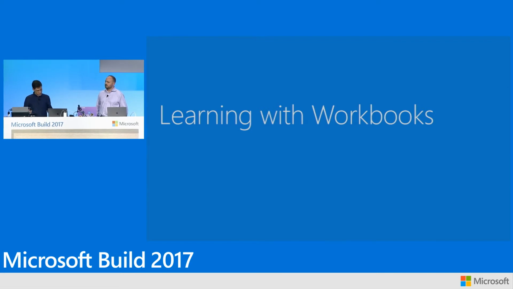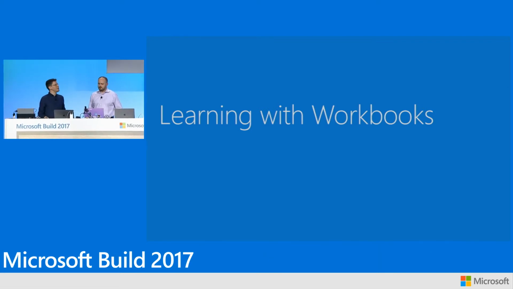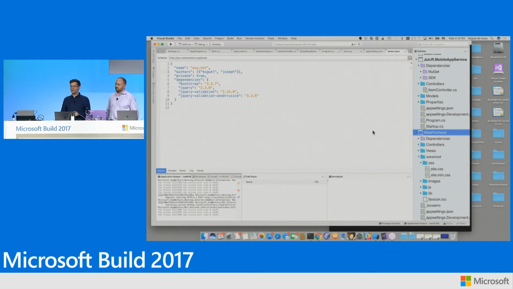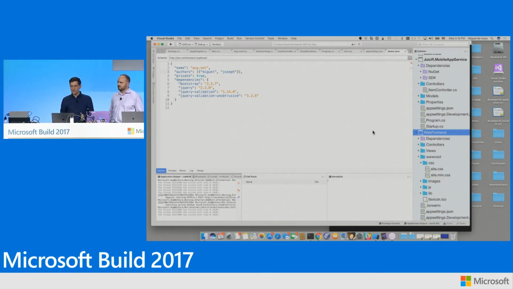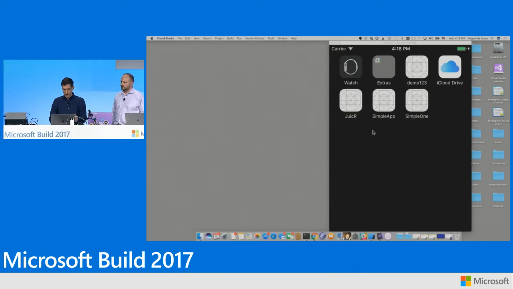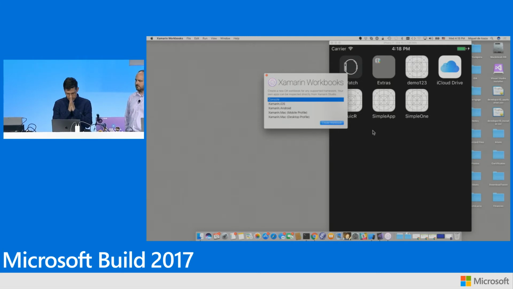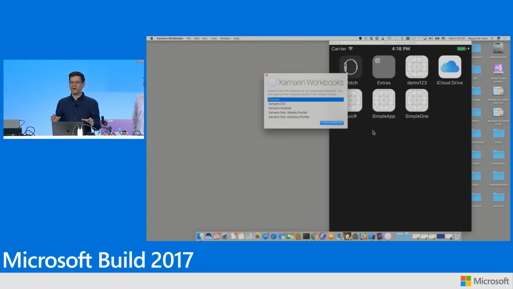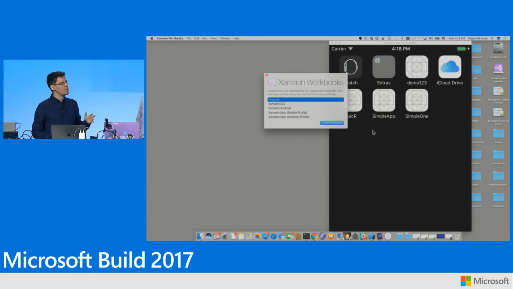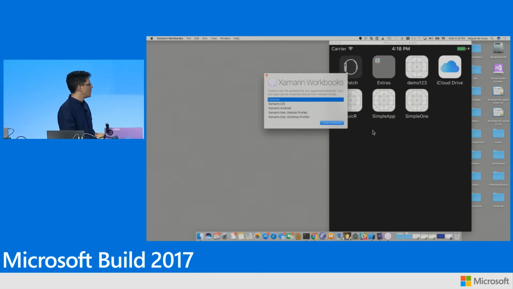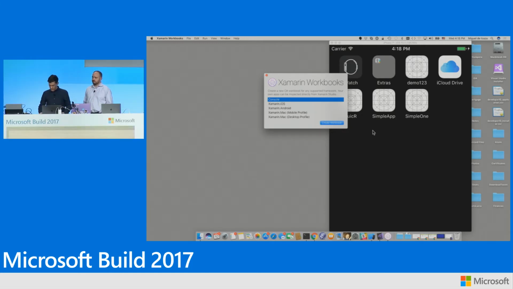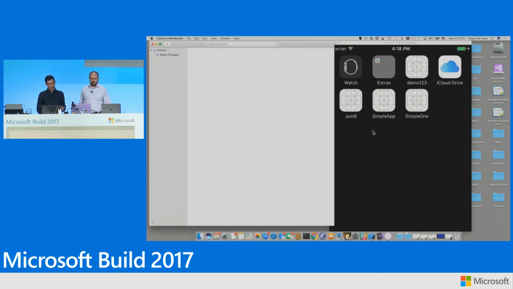Workbooks is a capability that is included with both Visual Studio for Mac and Visual Studio on Windows. I happen to be on a Mac today, so I'm going to show you this technology on the Mac. But you get the same experience on Windows. Now, some of you might have seen this last year when we talked about Xamarin. But it's worth doing a refresher. So Xamarin Workbooks is a system where you can do interactive C# coding.